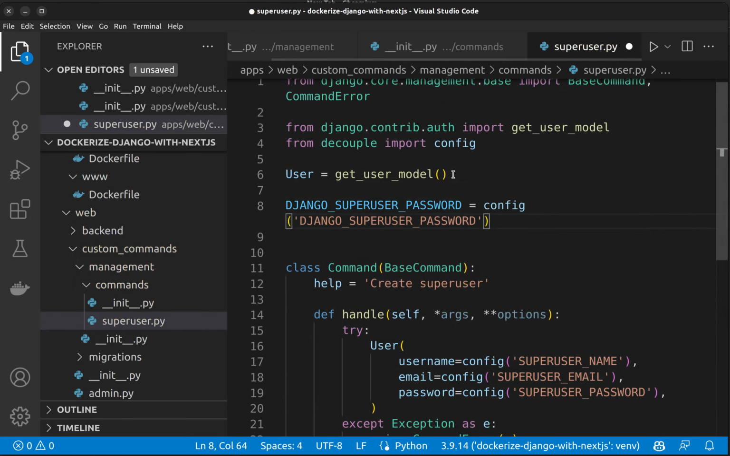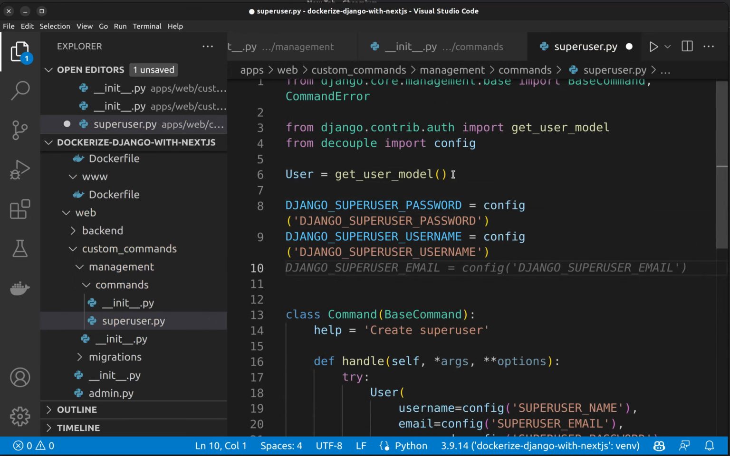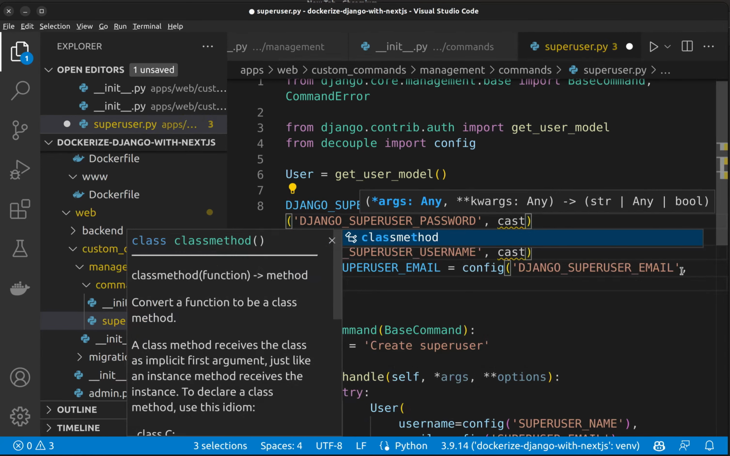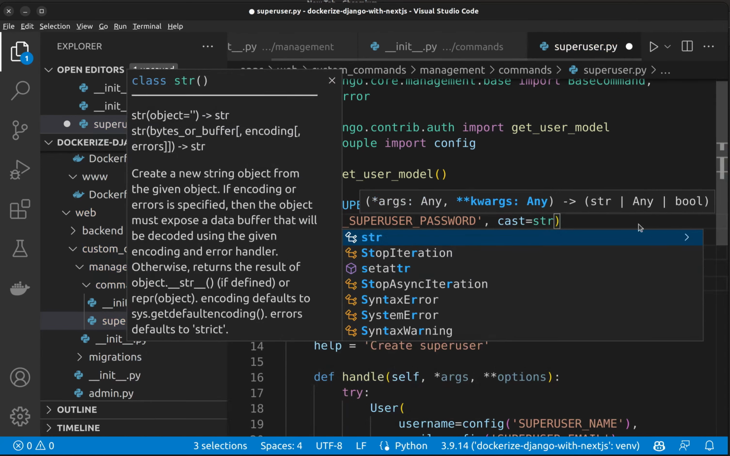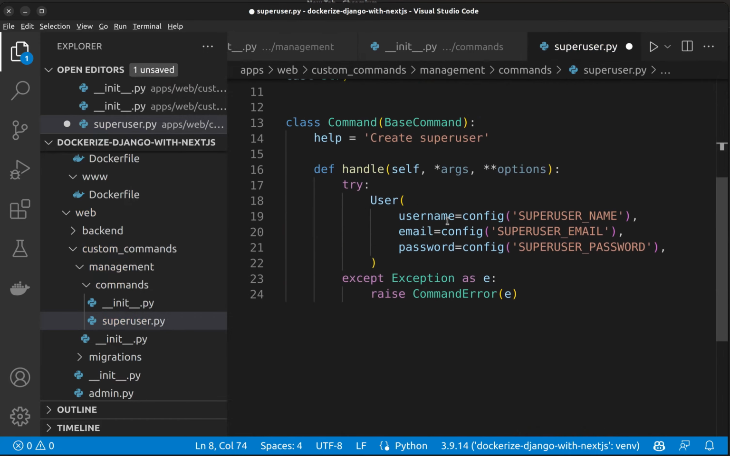Django superuser, Django superuser email. Okay, so this is actually correct. So I'll cast all those things to string. There is an inbuilt function called cast, so this looks perfect.